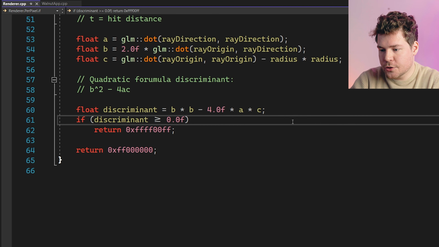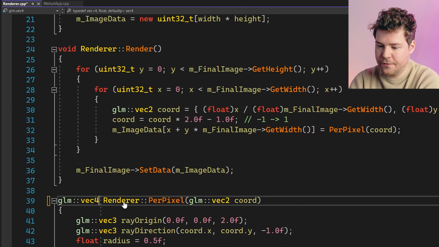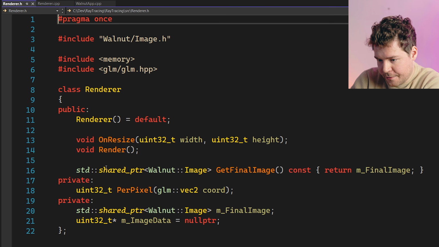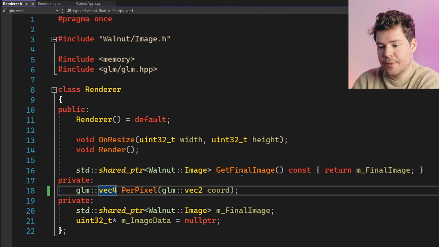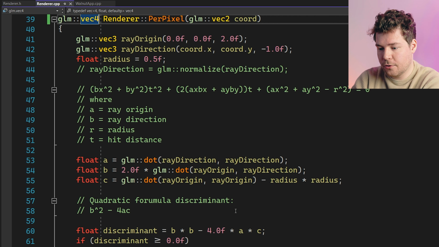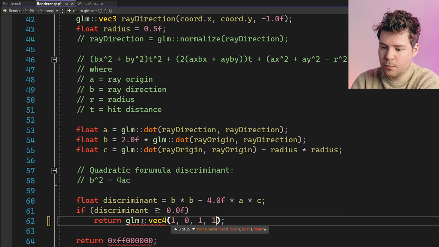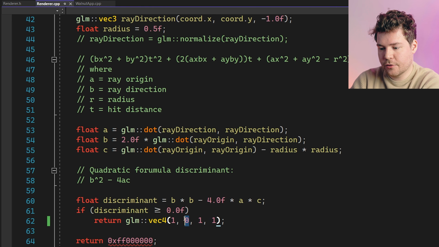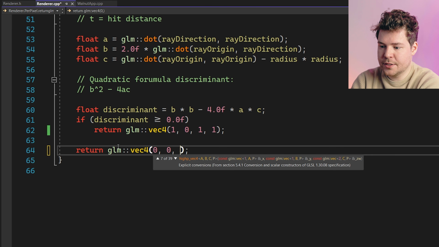So the first thing I want to do is replace this to actually return a GLM vec4. If we go back to our header file, I'm going to do the same thing. This per pixel function now is going to return a GLM vec4, which is going to be 4 floats. So if we want pink, we'll return 1, 0, 1, 1, so RGBA. Just the green channel here is going to be 0, and if we want black, we're going to return 0, 0, 0, 1.